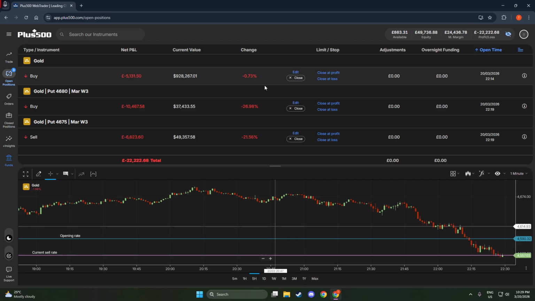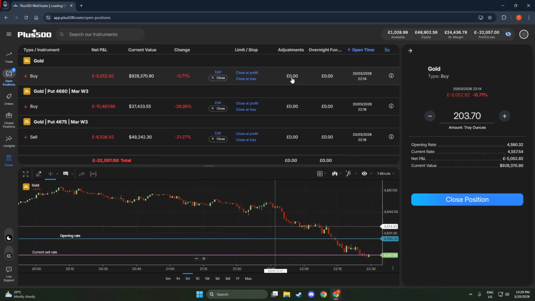When you're sure you've selected the right position, click the Close button next to it. This tells Plus500 you want to exit that trade at the current available market price. As soon as you do this, a confirmation window will pop up.